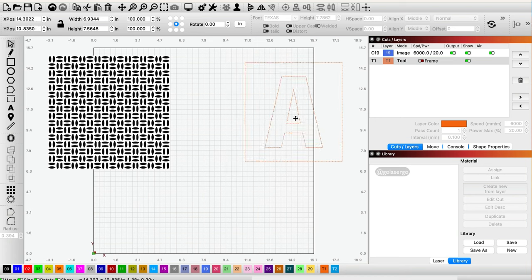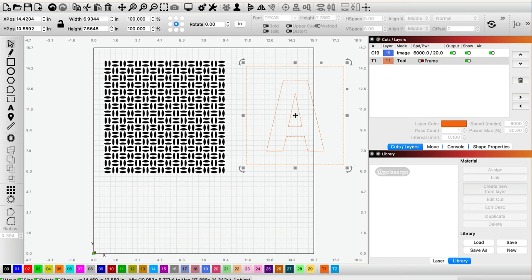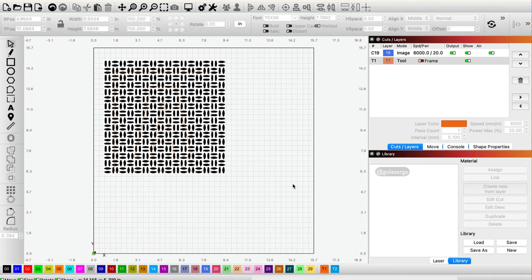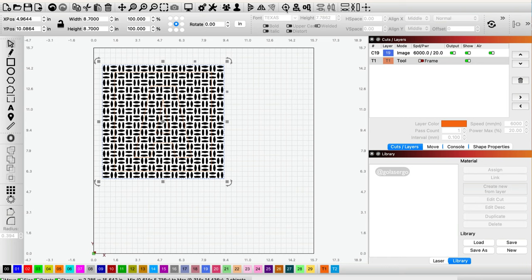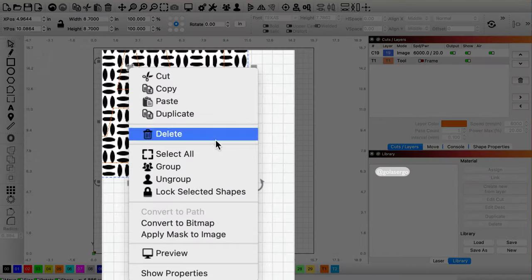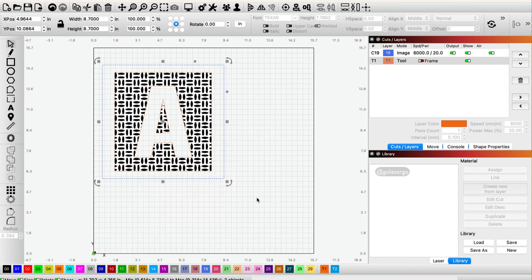Okay, so that's nicely grouped. I'll bring my image back in, and now back to here, and I'm going to drag it over onto my image. You might want to center it at this point, so I'm just going to highlight everything and click on that option again at the top so that it centers vertically and horizontally. Okay, so everything's aligned now and everything's still selected, so make sure it's selected before you do this. I'm going to right click and come down to apply mask to image again and select there. And there you go.